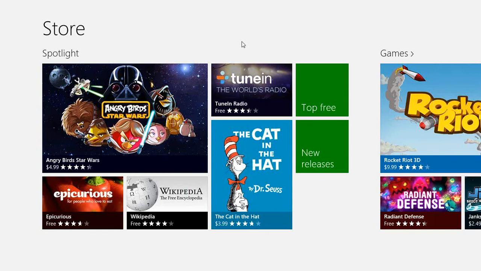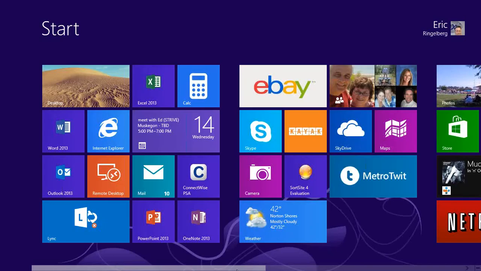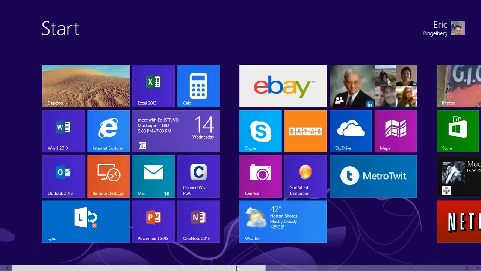This does give me an opportunity at this point to talk about how to close apps. So I can move my cursor all the way to the top middle of the screen, left click, drag it down all the way to the bottom, and I've closed that application.